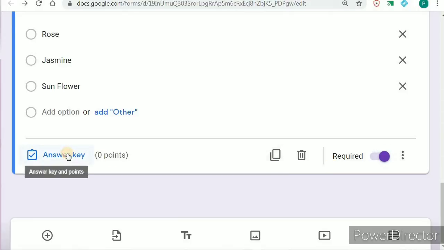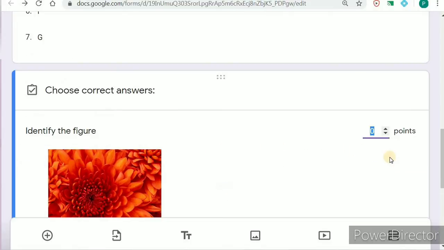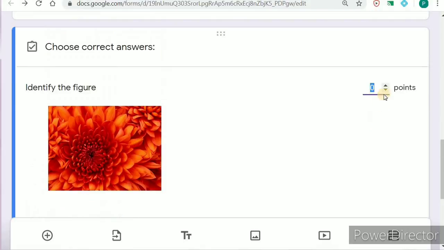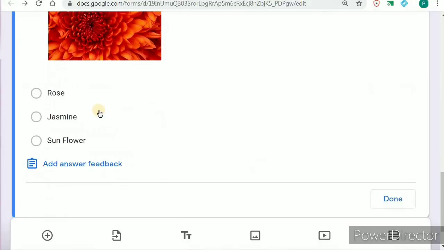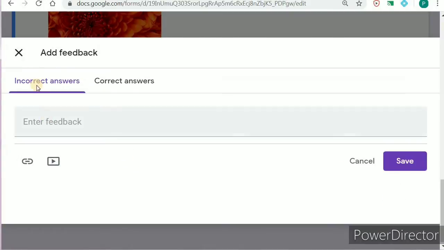Now we'll set the answer key. Click on the answer key. Now here we'll give the marks, how many marks this question carries. So 2 marks we have given to the question. Now we'll mark the correct answer. Suppose this is the correct answer, and then we can add the feedback also.